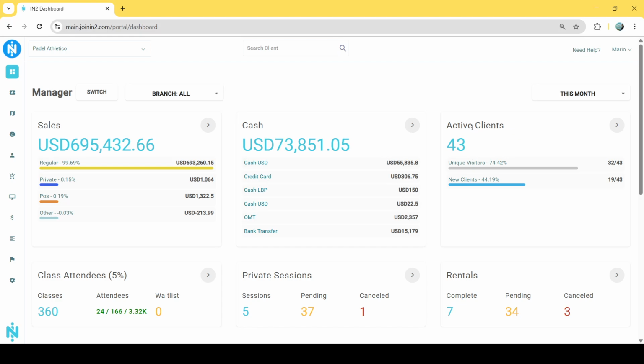The third part is active clients. This will provide you the total number of clients that have a membership with your business within this duration, as well as unique visitors. So the number of clients that came into your business within this period of time, and of course, the new clients that have joined your business.